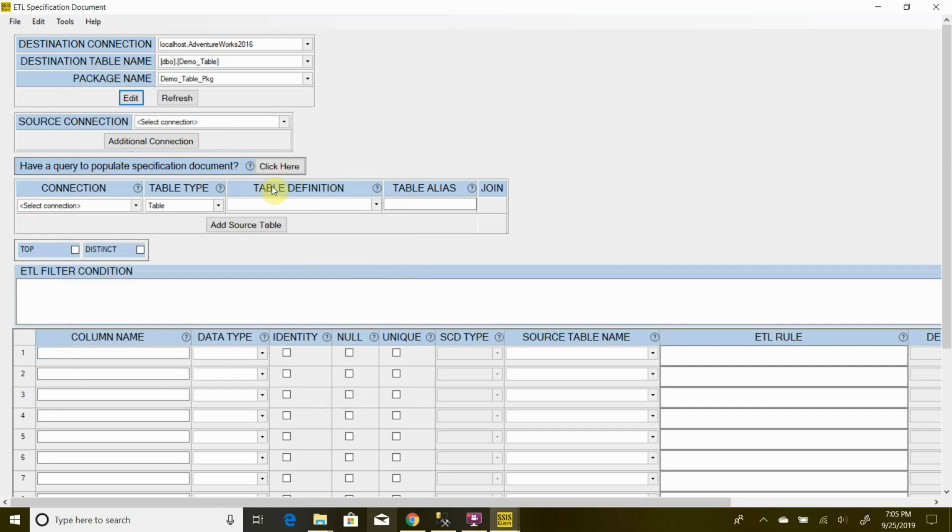And the next step in our process is to provide all the source connections. Where are we getting our data from? So that is going to be the source connections. And if we have a query, we can provide that query by clicking here, or we can manually enter one table at a time using this table layout.